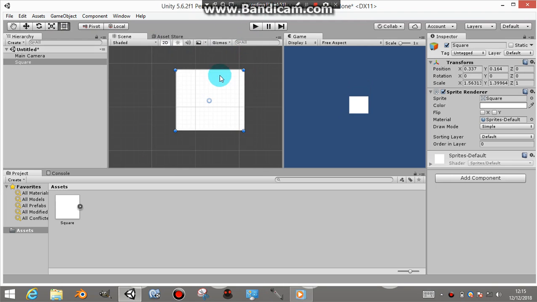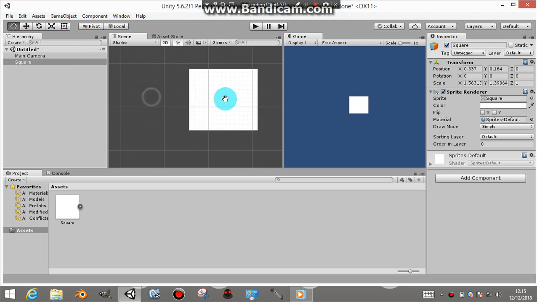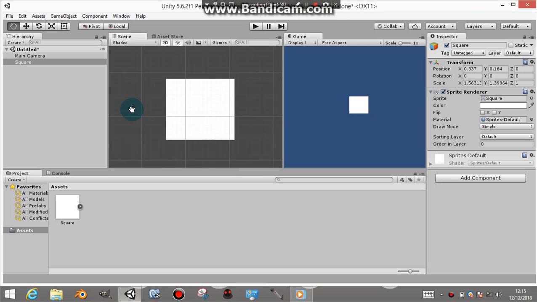While this hand here is just for you to move around the game world, you click, hold, and just move around. That's it. So we can add more functionalities to this square game object.